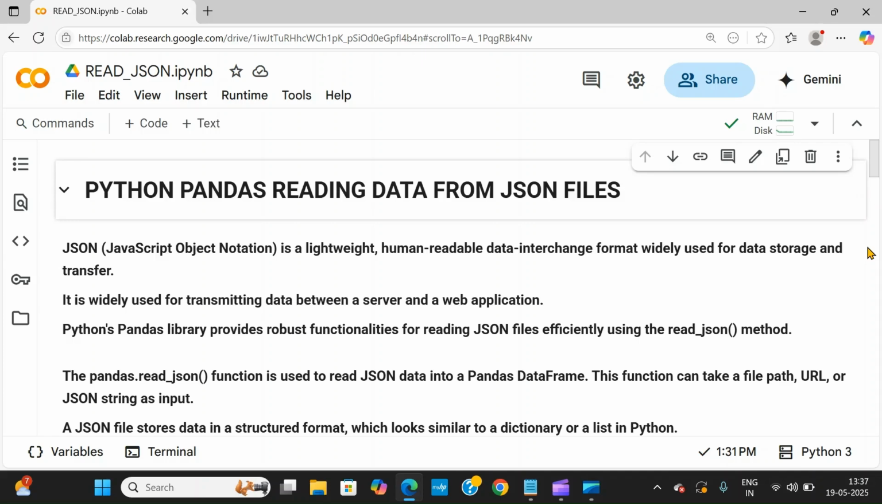Today I will teach you the process of reading data from JSON files using Python Pandas. So what is a JSON file? JSON stands for JavaScript Object Notation, and it is a lightweight, human-readable data interchange format used for data storage and transfer. Suppose you want to store some data and transfer it very fast, then we can go for a format called JSON.